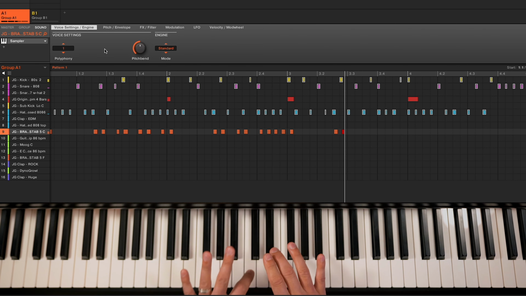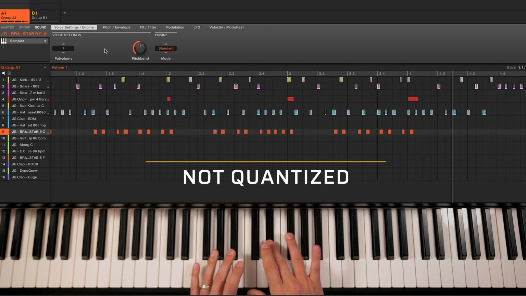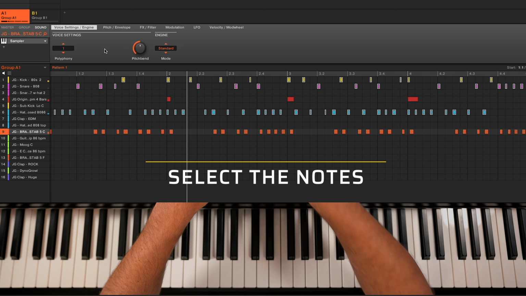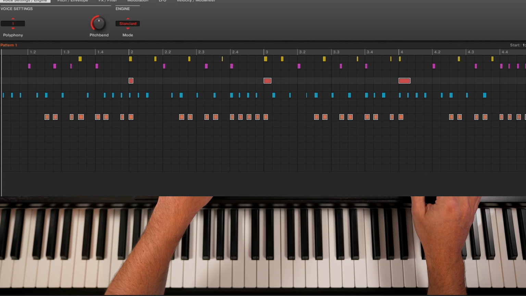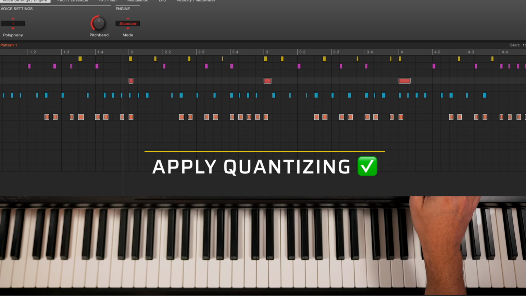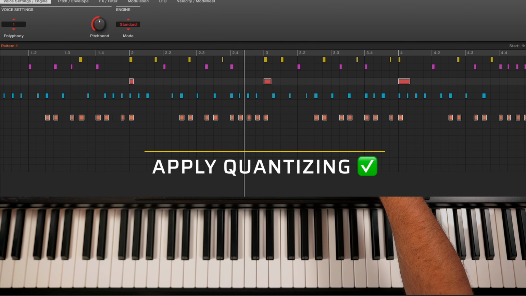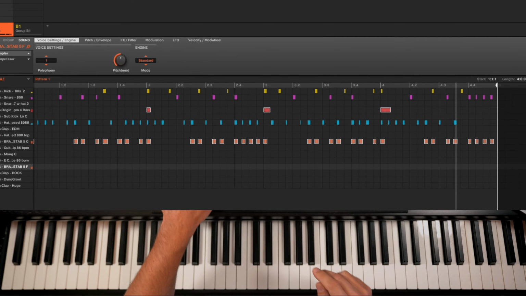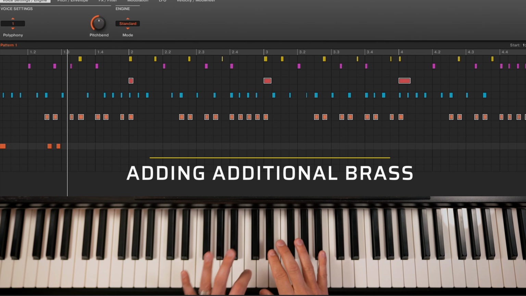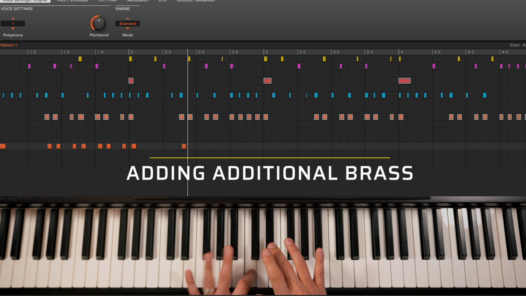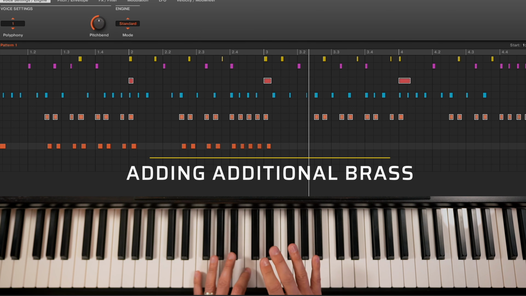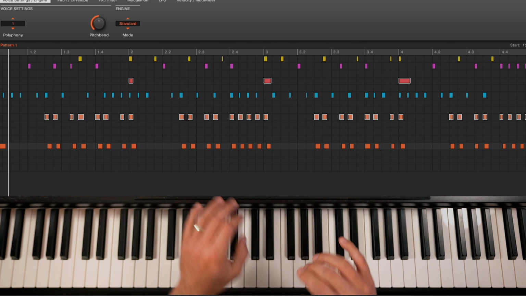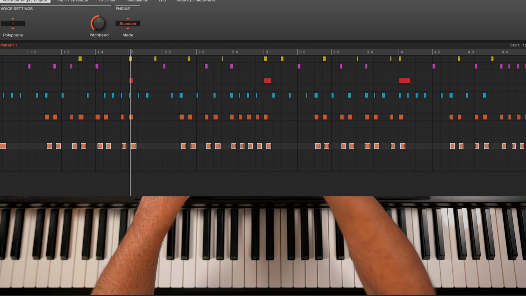You could see as I'm playing the part, it's not quantized, and it needs to be. So I'm going to select all of the notes and quantize them so it's a lot tighter. I want to add this additional brass just to thicken it up. Then, like before, select those notes and quantize.